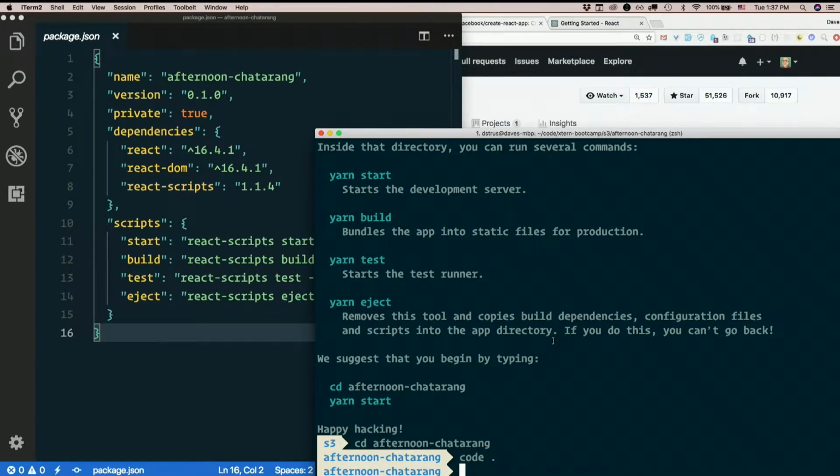So the whole point of Create React App is that it hides a lot of the configuration that's necessary to get something like this up and running.